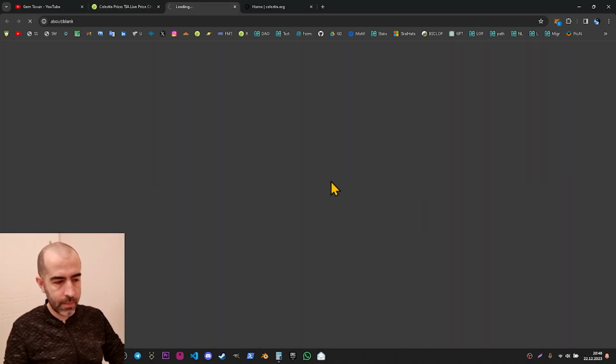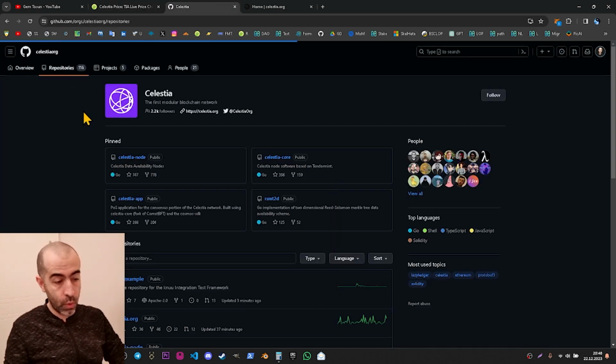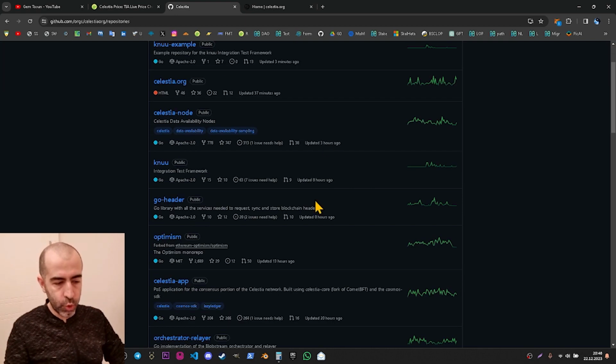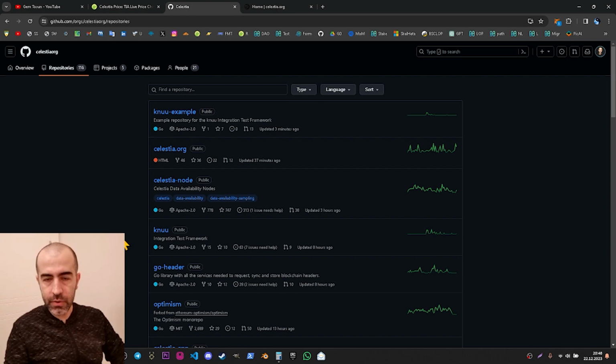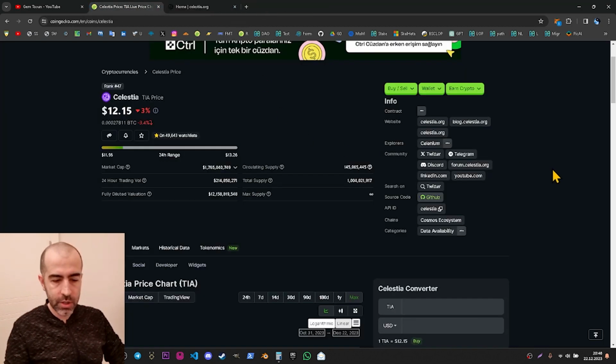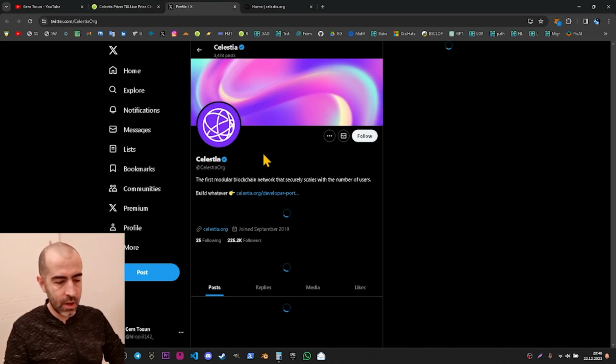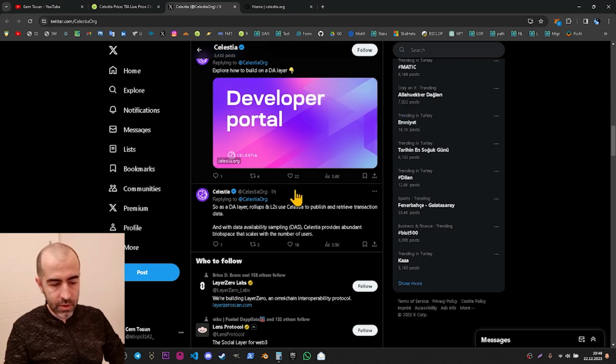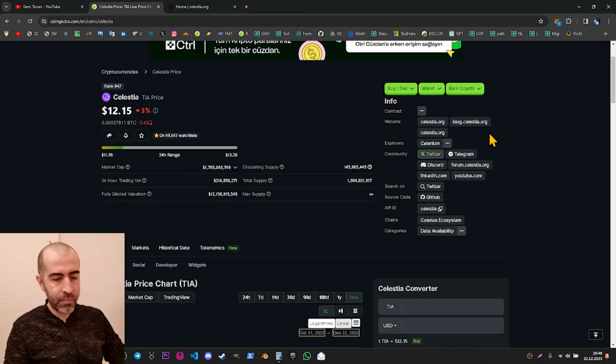Let's continue with GitHub. They have over 100 forks on GitHub, and nearly 90% of them are real and connected with the project, and 20 of them are being updated regularly. The GitHub situation is good for a project which is located at 25th place on CoinGecko. If we go to Twitter, we can see they have over 200,000 followers and the posts are being made regularly. The Twitter situation is also good.